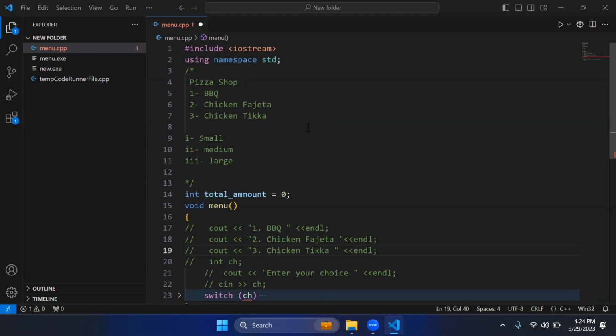Then we have to think about what data we need after the types of pizzas. So we have to check whether the user wants to purchase small, medium or large. So this is the data we need to make a menu for the pizza shop. So we have to design a menu like that.